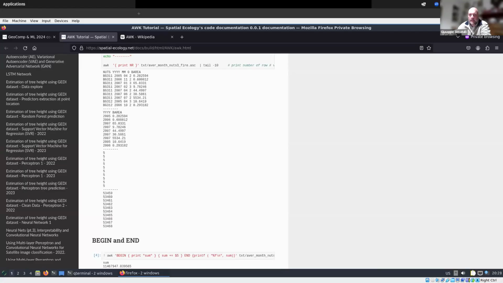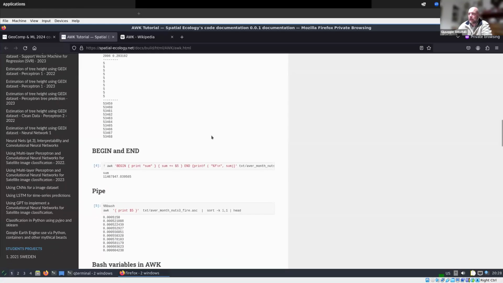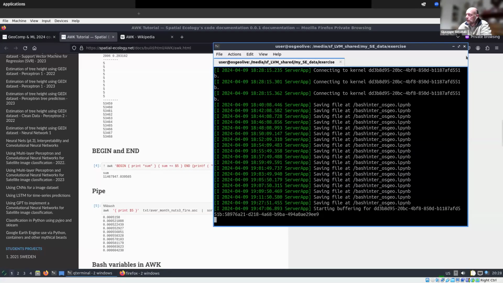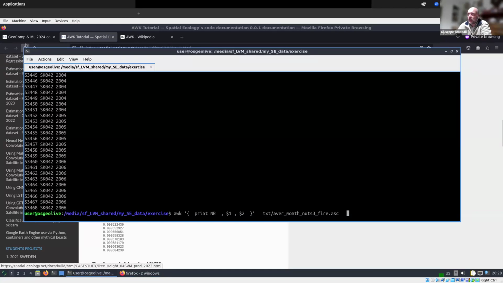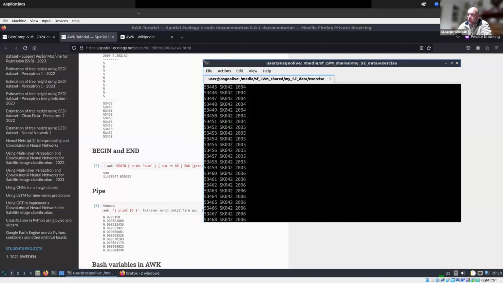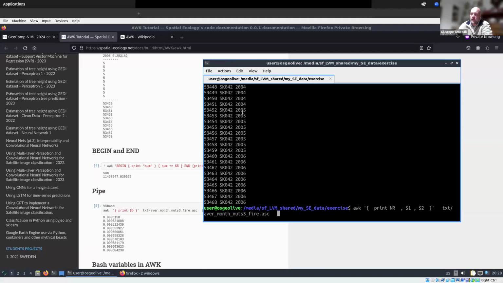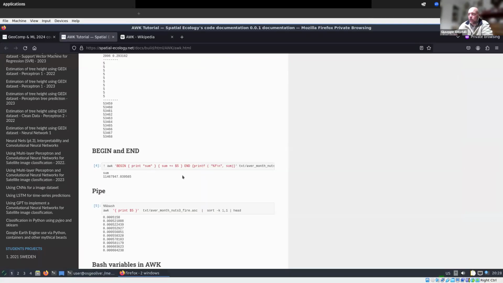So let's see now for beginning and end. Okay, so over here we see one example of how to use, for example, beginning and end. Let's suppose that I want to do the sum of the Barnett area.